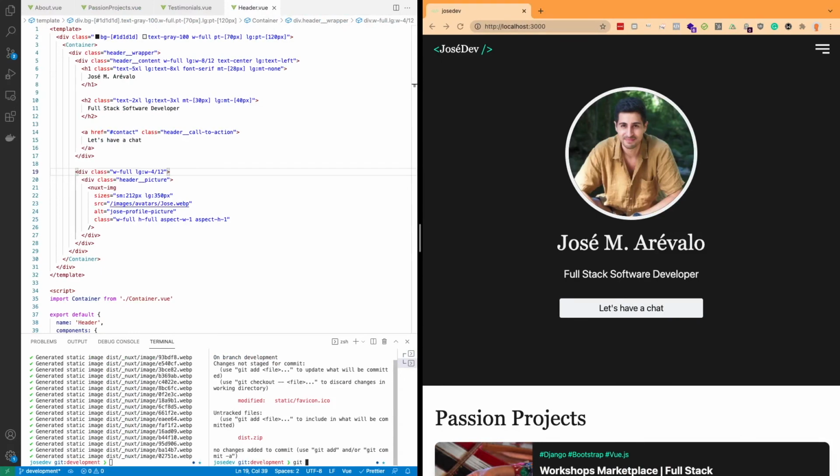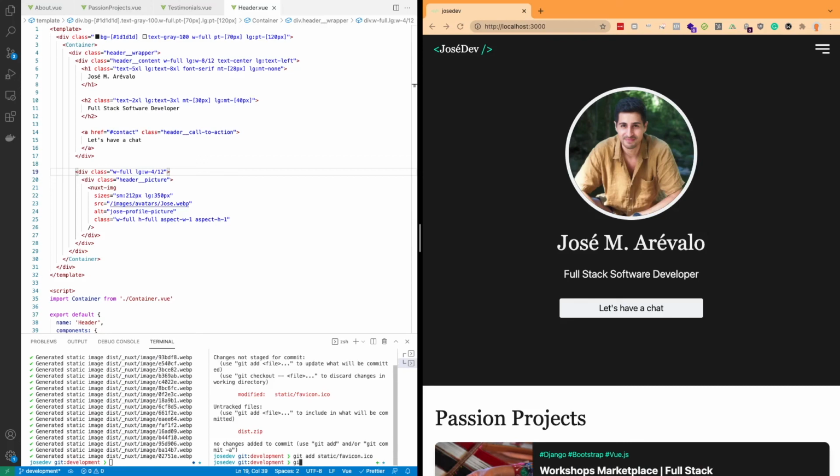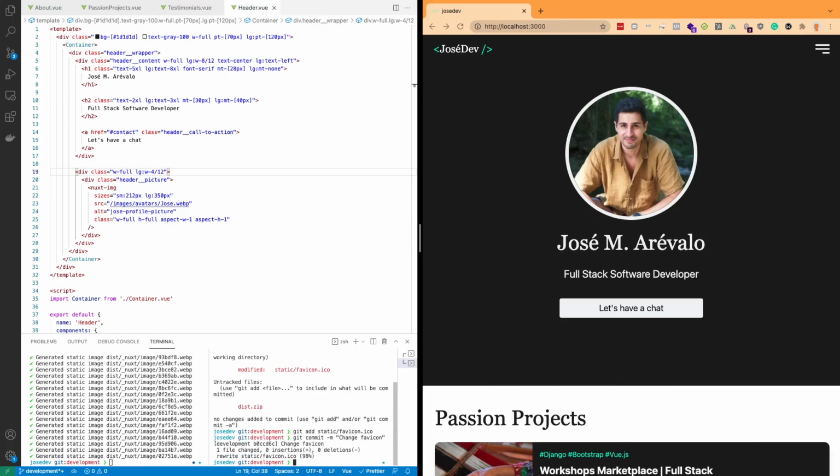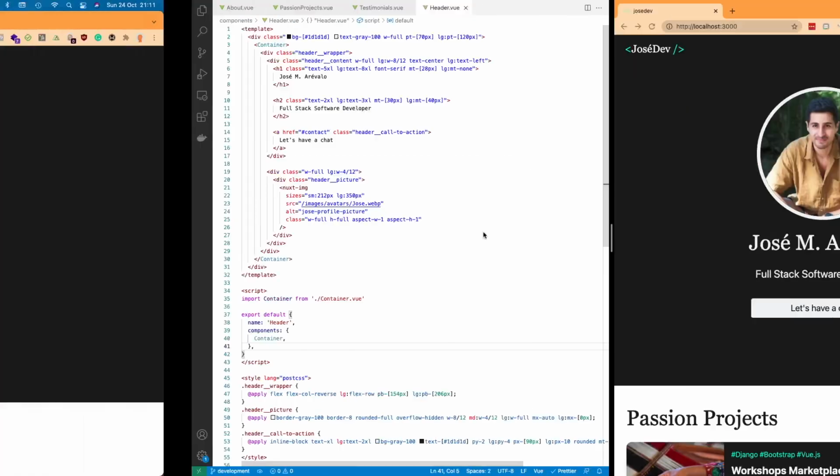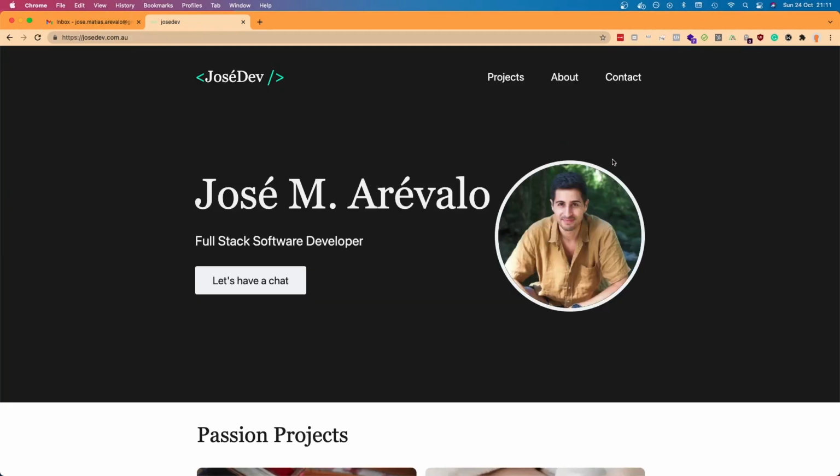Oh yeah, I just want to add the Favicon. Git commit, change Favicon. Git status, good. All right, awesome. I got my portfolio website up and running.